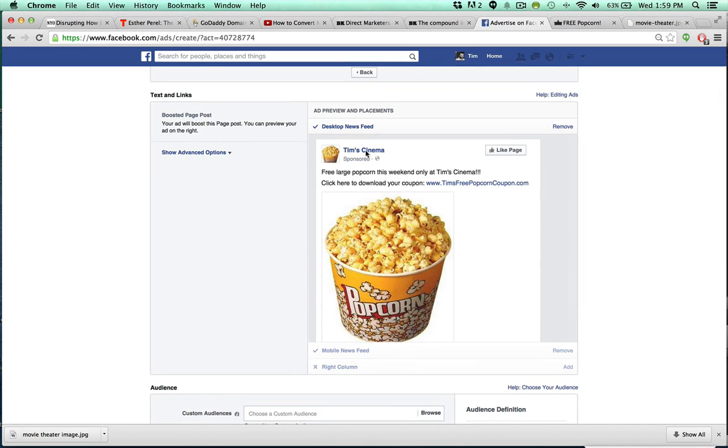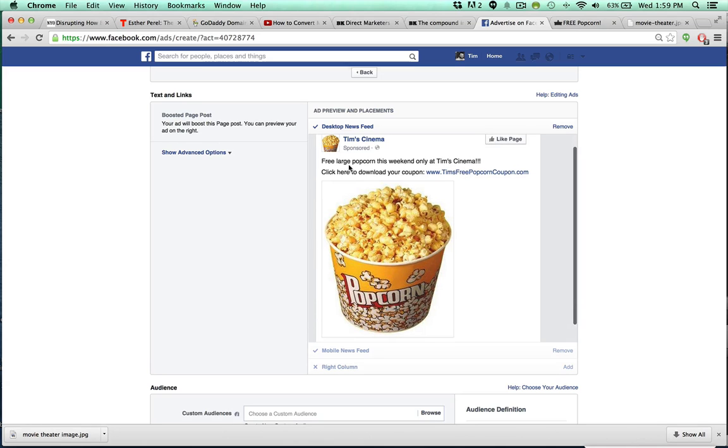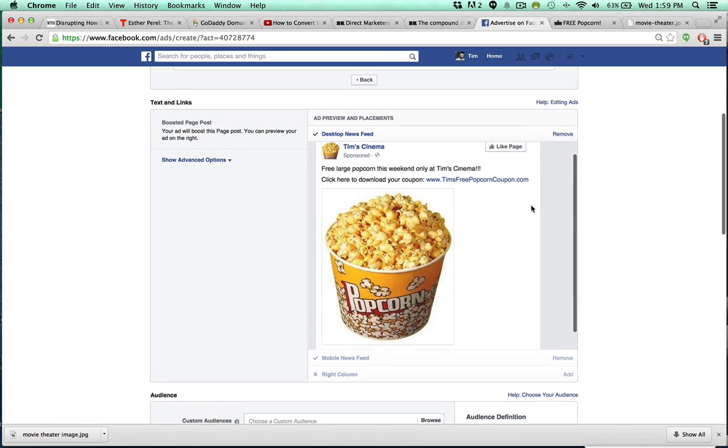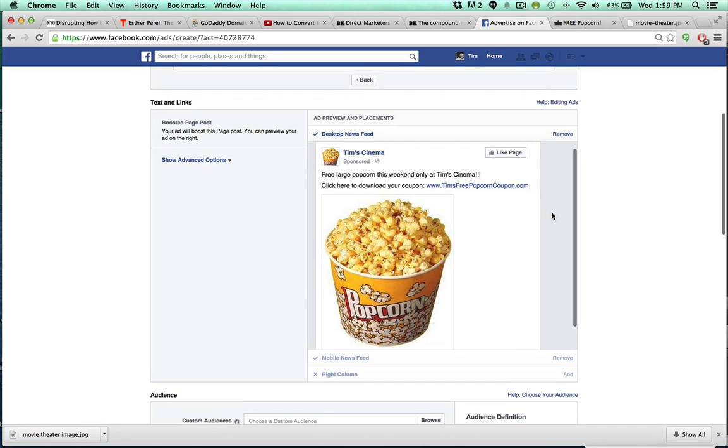It says Tim's Cinema, so that's of course just the title of your page. Free large popcorn this weekend only at Tim's Cinema. Click here to download your coupon, timsfreepopcorncoupon.com. So that's exactly what it'll look like when it shows up in people's Facebook news feeds. Now, the only mention that it's actually an ad at all is just this tiny text here that says sponsored.